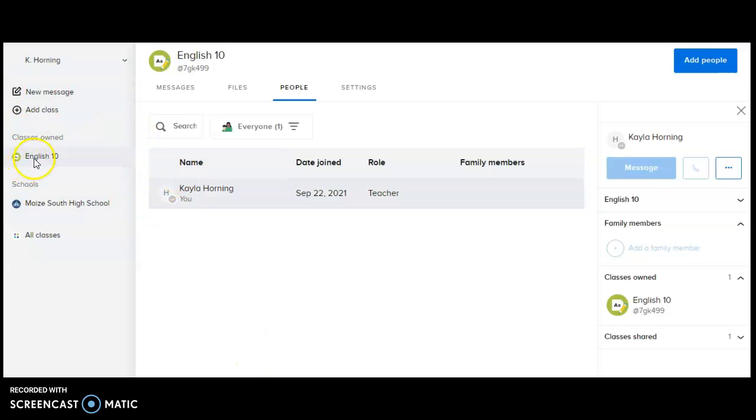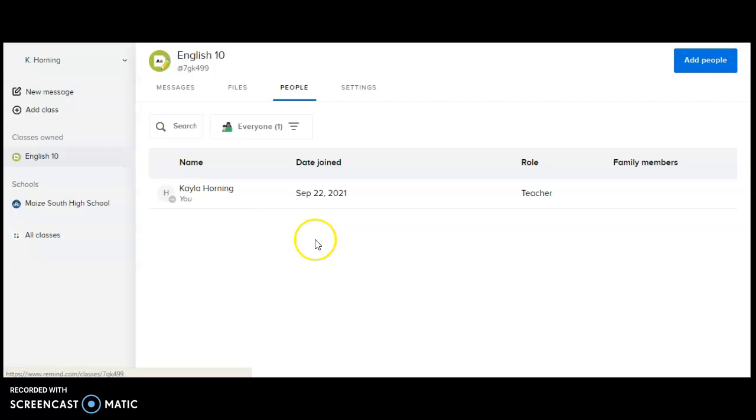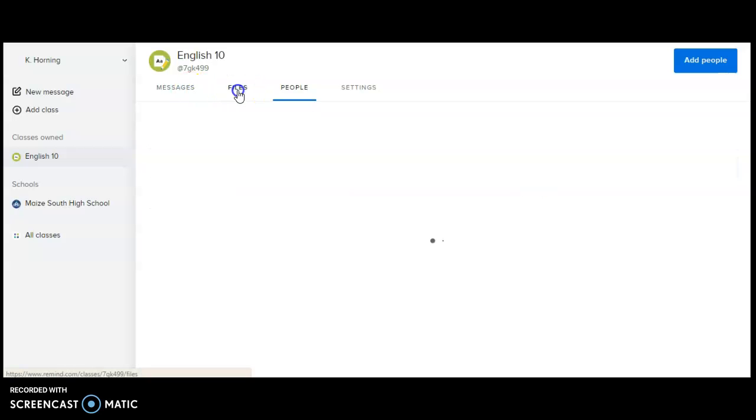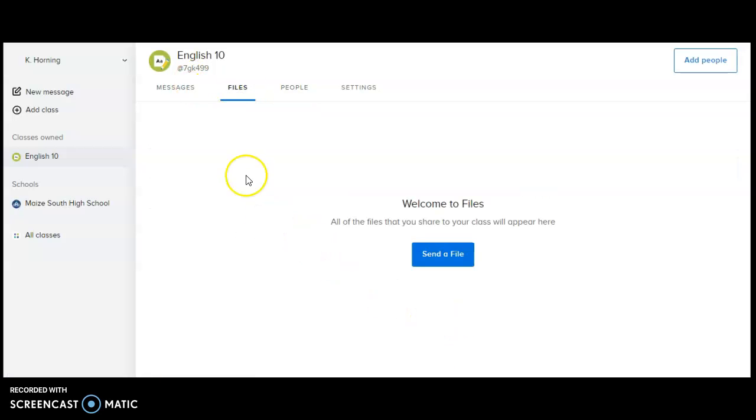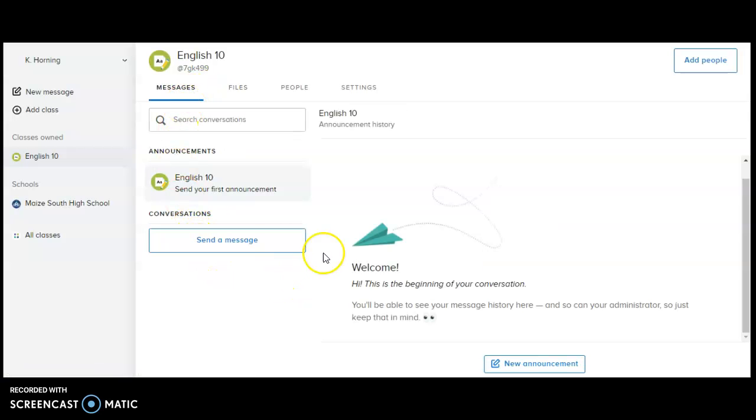So you can go in here. Here's one of my classes. I can see that I'm the teacher in here. I can look at any files that I may want to send. So if I need to send a permission slip or send out homework, I can do messages.